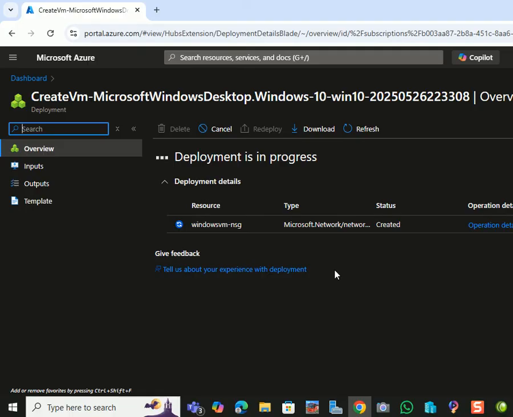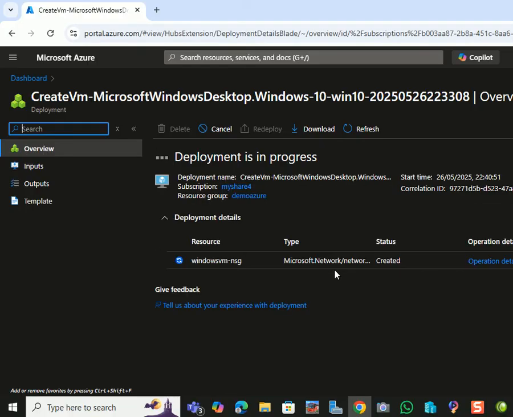So deployment is in progress. Once it is completed, I will connect to this VM via remote desktop connection.